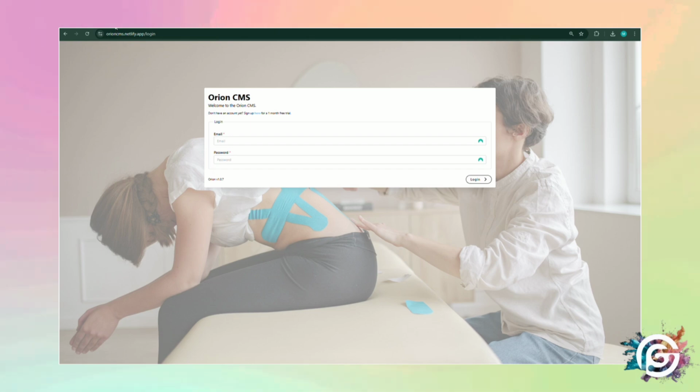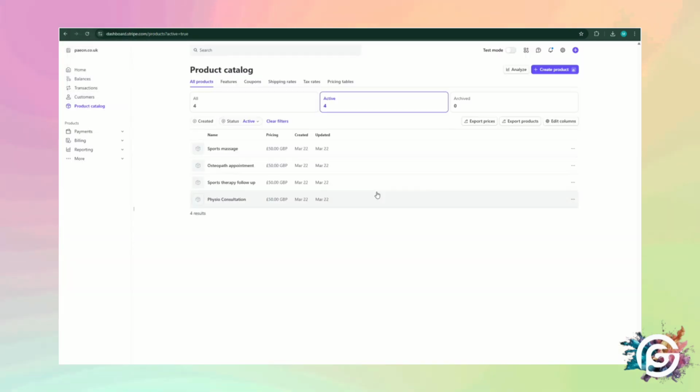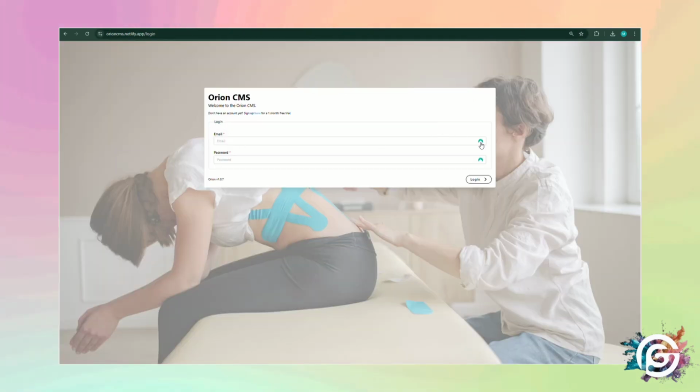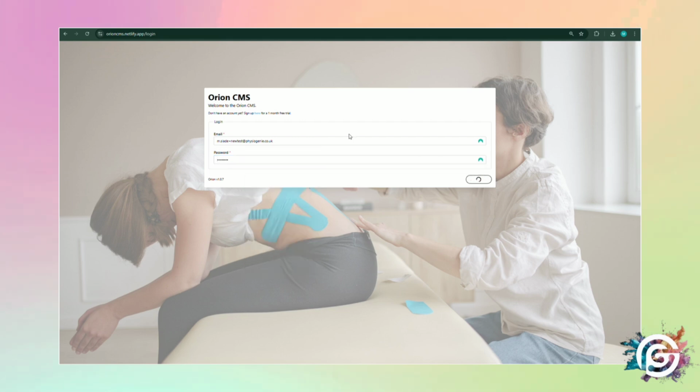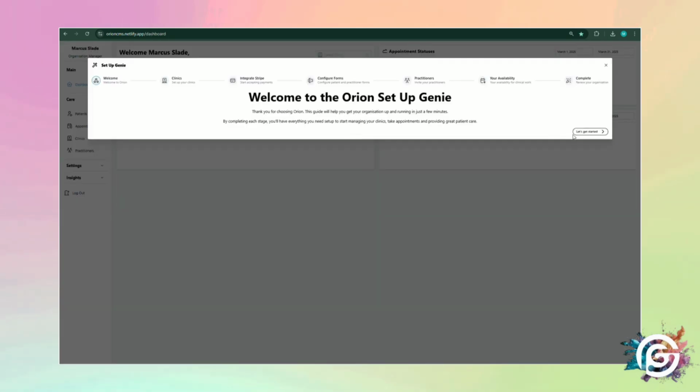You'll notice first of all that top left I have a Stripe account open. Now we recommend that you set up your Stripe account before you get to this point and you punch in all of your product details or your services. So I've just got a few punched in here just to give you an idea of how this part works. So the first thing we're going to do is we're going to log in to our new Orion account. And that's going to bring us through to the setup Genie.